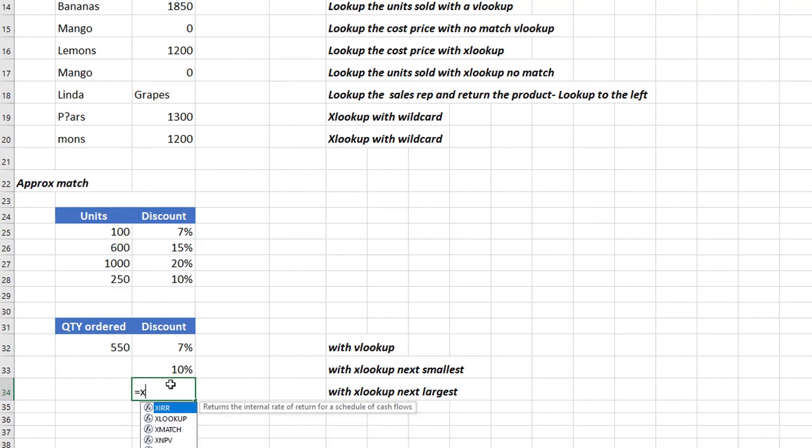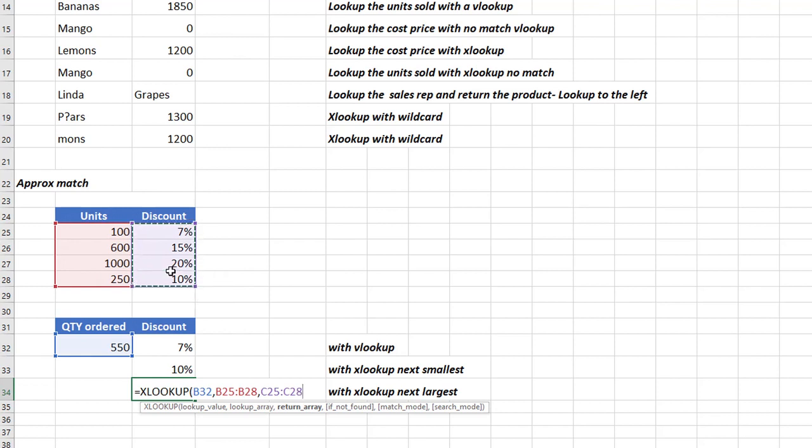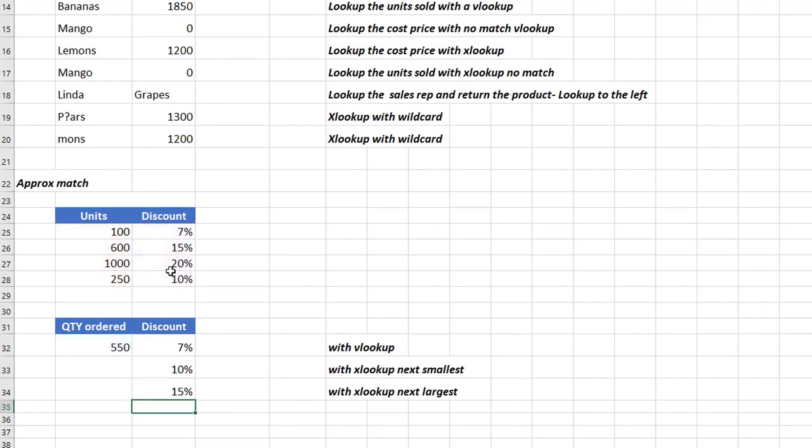We can also do an XLOOKUP then with the next largest. So let's say we wanted to have the next largest percent, which would return the 15%. Well, we can select the value we want to look up, we can then select the lookup array, the return array. I'm going to put in 0 if value is not found, and then I'm going to select the next largest. So although it is an approximate match, it knows to move to the next largest. And we see there we have quickly got 15%.